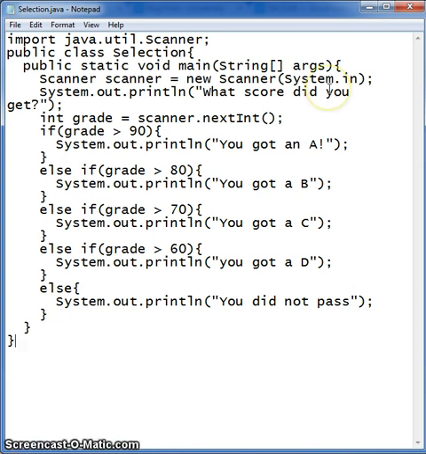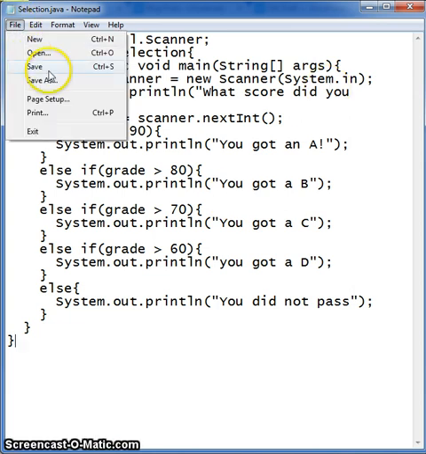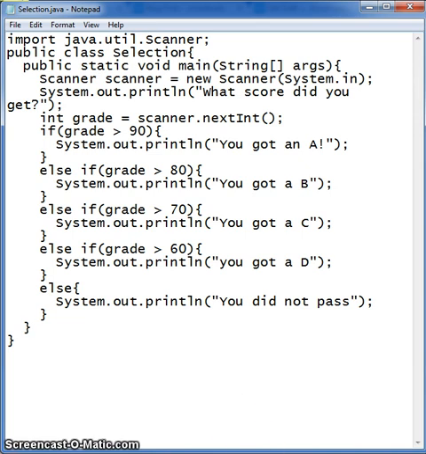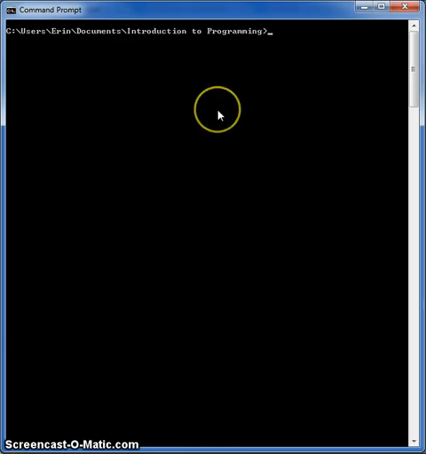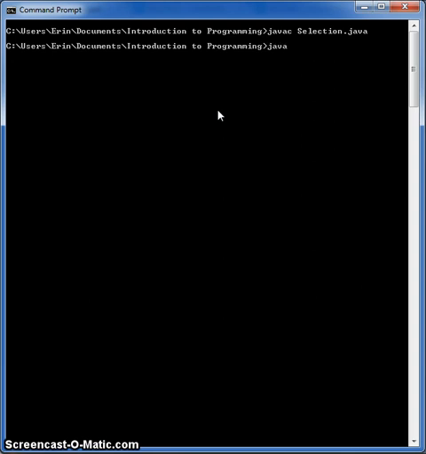Save this. It's File, Save. Let's go to our terminal command prompt. Again, in order to first run a program, we need to first compile it. So we do that javac Selection.java, if I could spell. Again, no errors. Now to run it, we need to do java Selection, no .java this time.